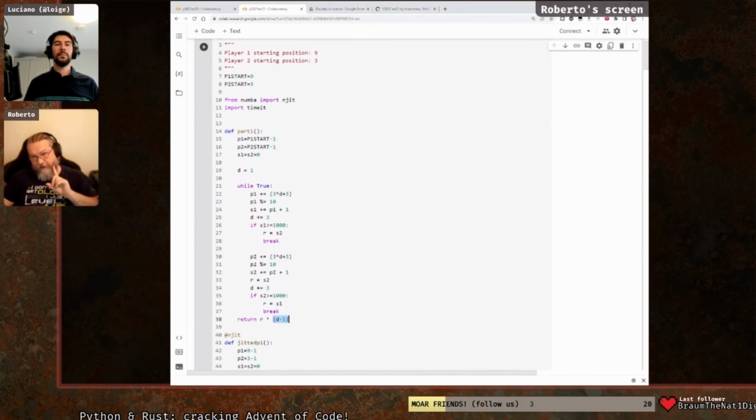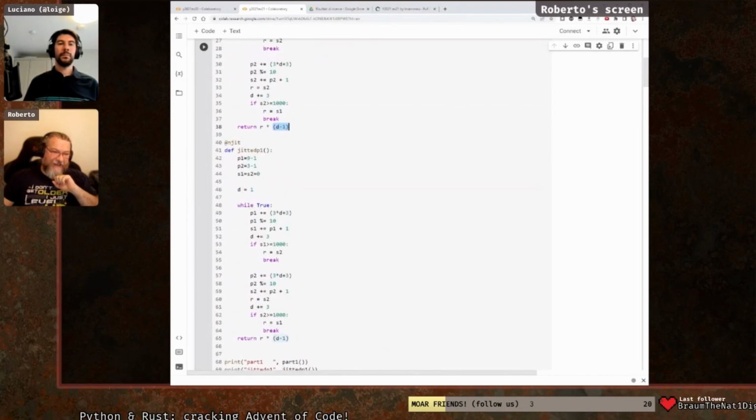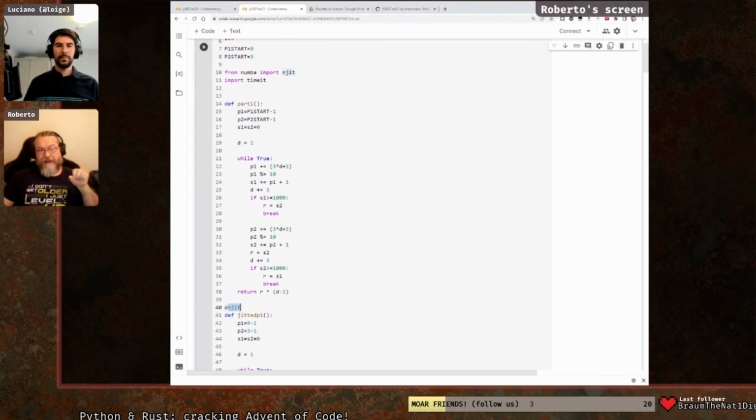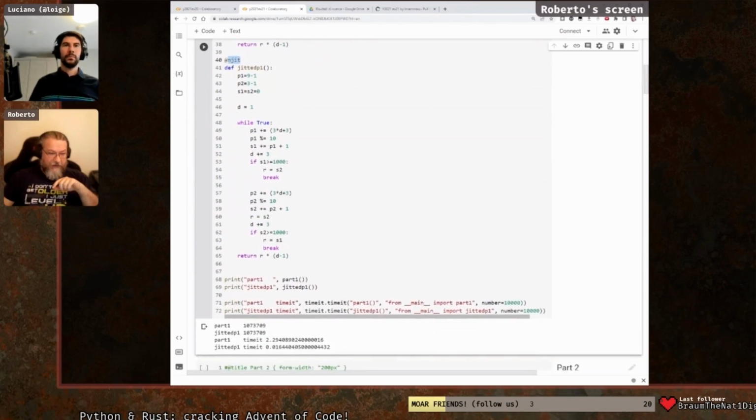That is the -1, because it starts on 1, but it didn't get rolled to go to 1, so we have to remove 1. Now, I did exactly the same, so this is exactly the same code. I changed nothing, with just, again, the numba JIT decorator. So those two functions are the same function, except for the decorator. And I'm comparing the times. So the result is the same, luckily, because it means that it works.